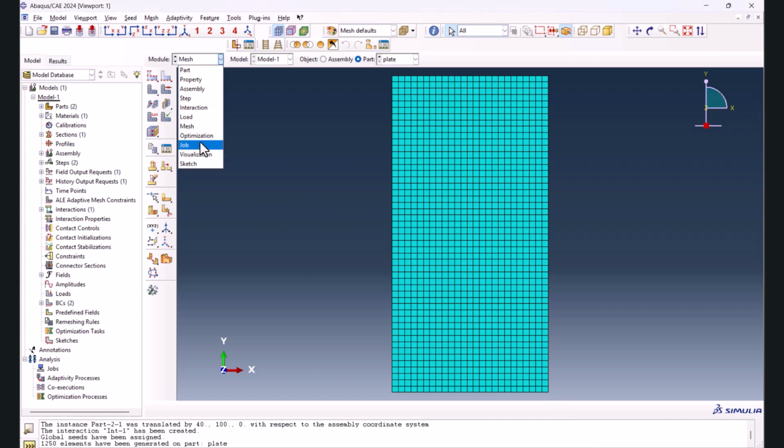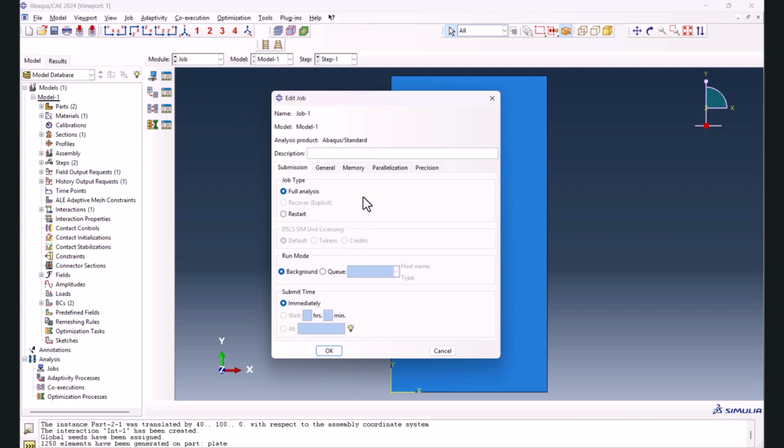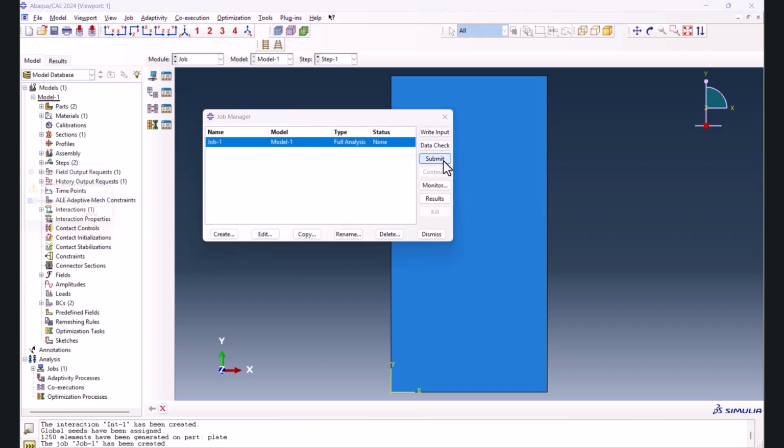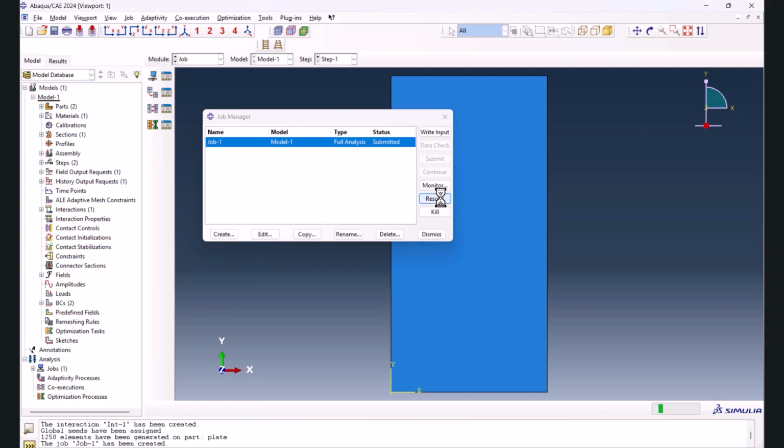You can go to the job. This is the moment of truth. And if we set everything correctly, we should have a realistic crack growth. Let's submit the job and find out. We say okay, and it gives you the following: part have some element without section assigned. This is the wire. We don't need the section assignment for this one. So we check yes. This is just a warning, it's not an error.